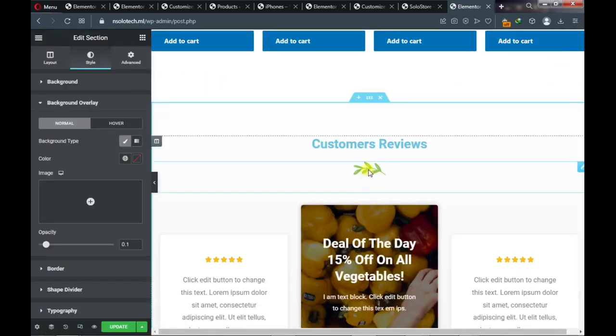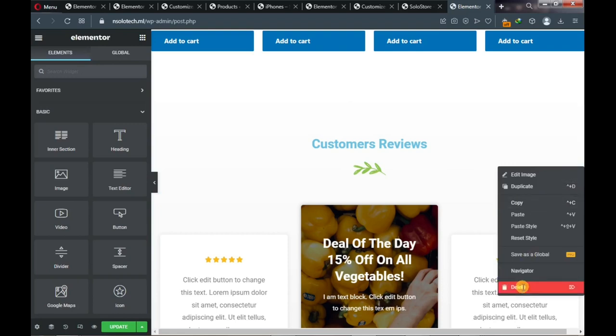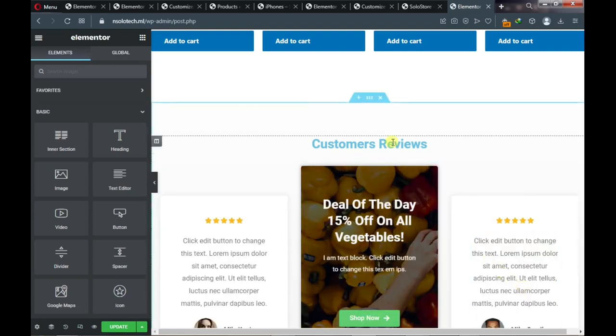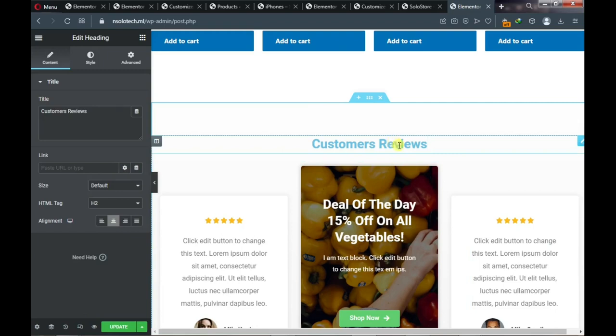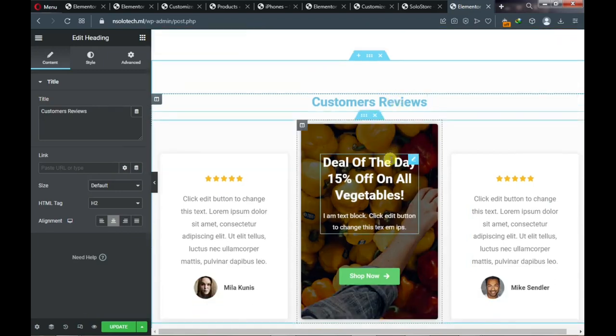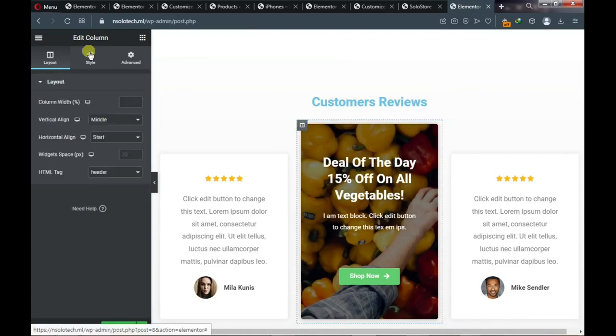Now perfect. So next one is this one. Okay, you can upload your logo here, you can let your logo be here, but I don't need it, so I'll right click on it and then click on delete. Good. Now enter customers review, and it is there. Now we can give it a color, or you can also leave it like that. Good. So finally we need to change the image here, the background image. So you click here, let's go to style.